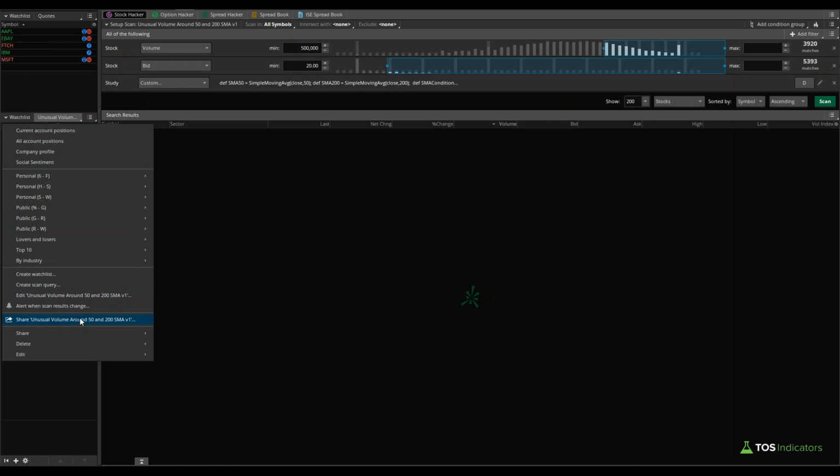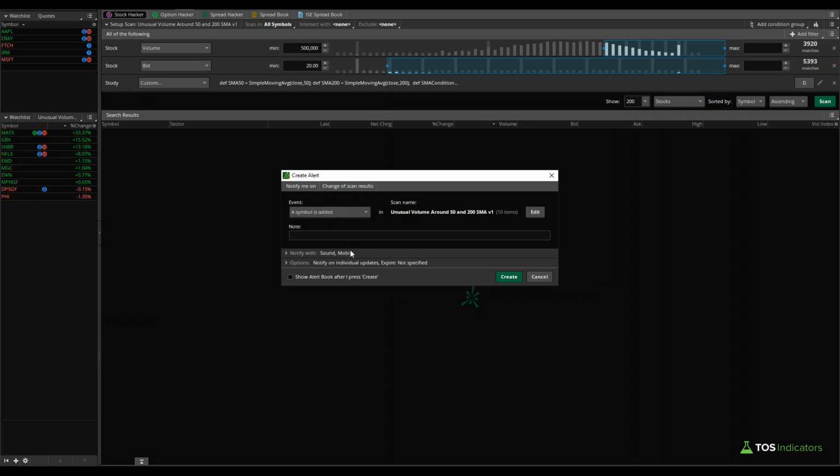Now, if I hover over this, you'll see that there's an option where you can click alert when scan results change. So if you click this button, that then gives you a pop-up notification anytime a symbol is added to this watch list, to the scan criteria, which means anytime any one of these signals ends up becoming true, you will get a notification. And if you set this to also notify you with both sound and mobile, you'll get a push notification if you have the ThinkOrSwim app downloaded, which then essentially starts to work as alerts coming directly to your phone, even if you're not always in front of the screens, anytime any interesting condition that you care about is met.